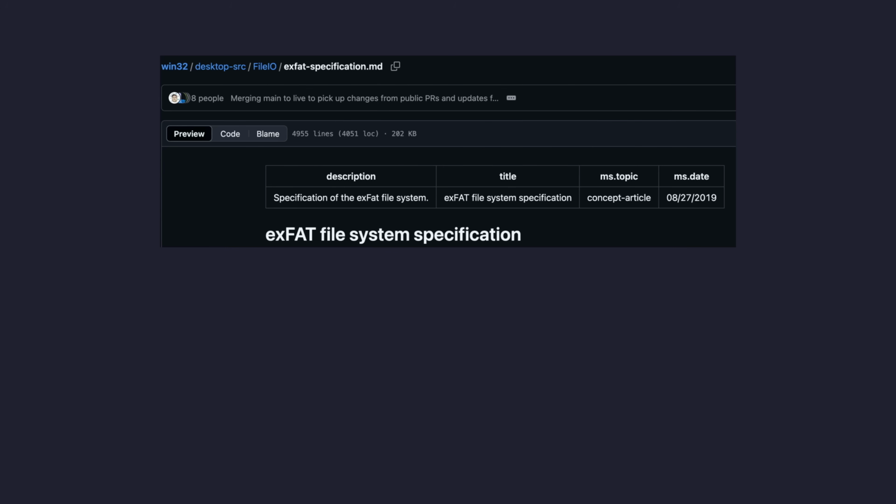Before we get to it, let me tell you what I was in for when I decided to implement exFAT. Well, exFAT has, honestly, to call it a spec or documentation is a bit of a strong word. It has a file on GitHub, which is the entire specification for the exFAT file system. It was also released, I believe, over a decade after the actual file system was released. So for the longest time, people didn't even have this useful document to work off.